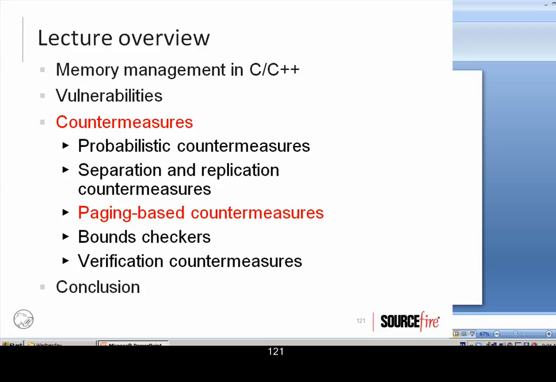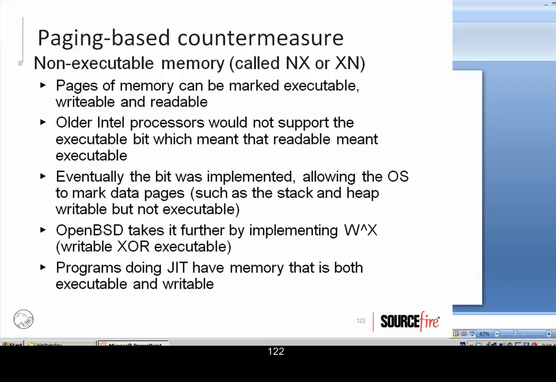Paging-based mitigations are interesting in the sense that they're implemented in most architectures these days. A typical one is non-executable memory, sometimes called NX, sometimes called XN, depending on the architecture. In a normal architecture, memory can be executable, writable, or readable. Older Intel processors actually didn't implement the executable bit. If it was readable, it was always executable, which is kind of a problem. But they eventually added the extra bit, allowing the OS to mark things as non-executable. For example, you can mark the stack as non-executable, which means you can't inject your code there.